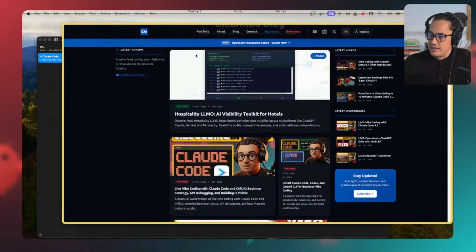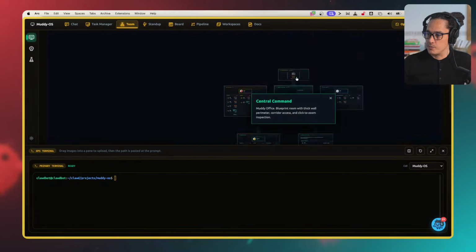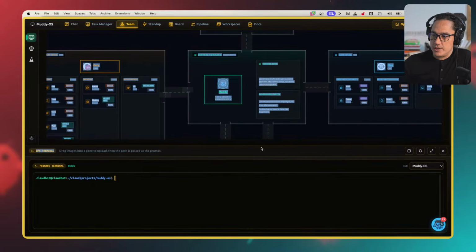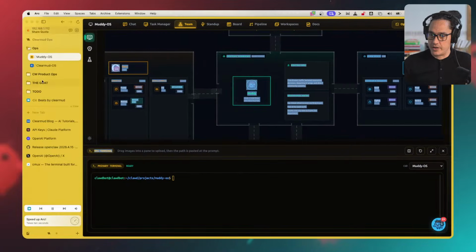So today, I think we actually work out of the terminal in Muddy OS. I wanted to work on this office view here. And if you saw yesterday's video, you'll know that I created this 3D office view. Let's actually go check that out.